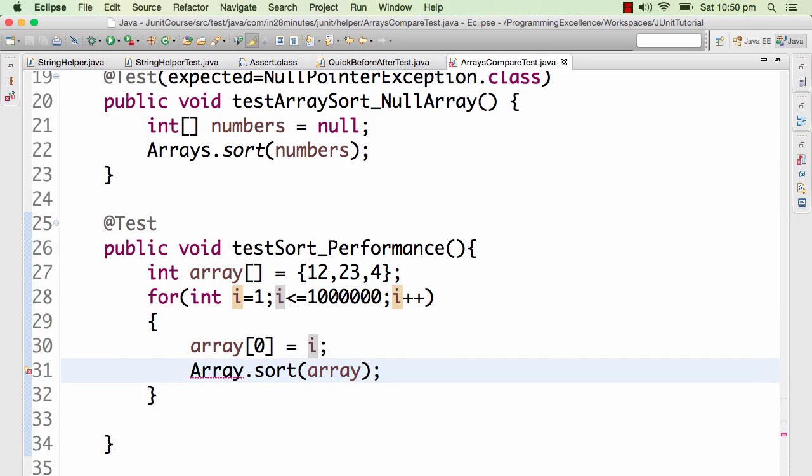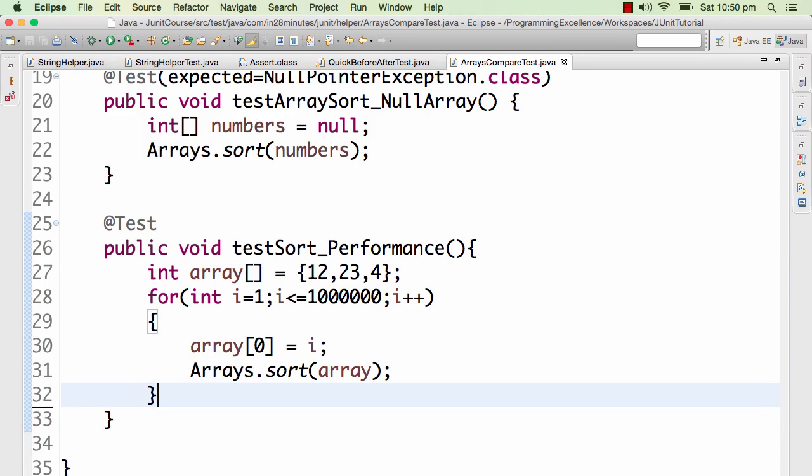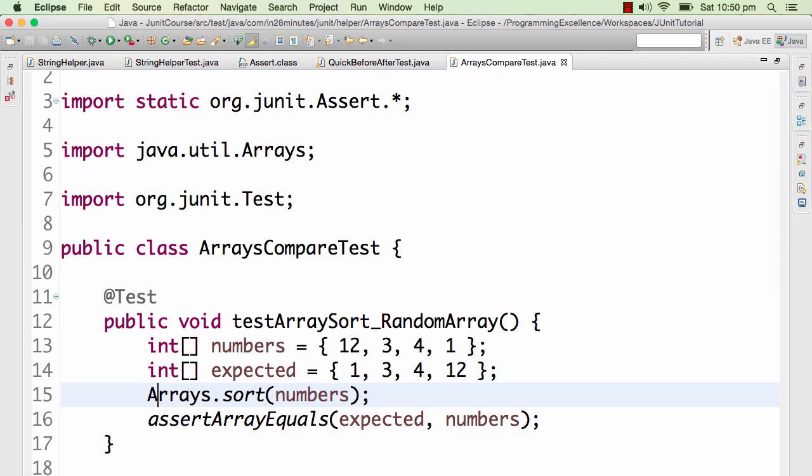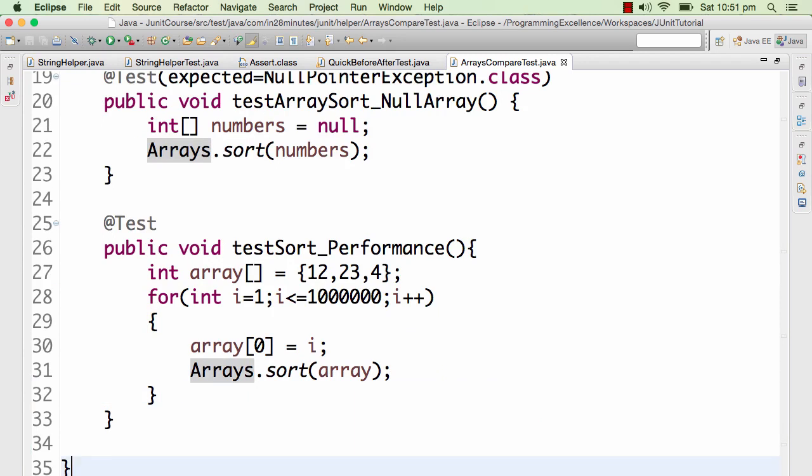Here in this particular thing, I'm not really concerned about the actual expected value. I know that the Arrays.sort would work because the other tests would test that scenario. Arrays are being tested. Here I want to check whether I'm able to run 1 million sorts of this particular array within, let's say, 10 milliseconds. So I want to check whether this entire array sorting of a million arrays of 3 elements each is happening within less than 1 second. How do I do that?